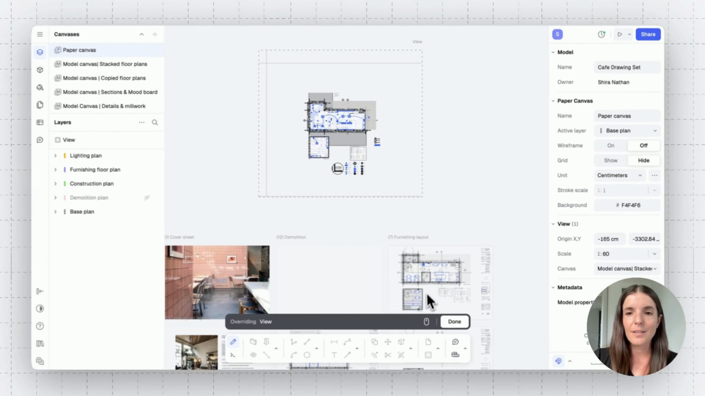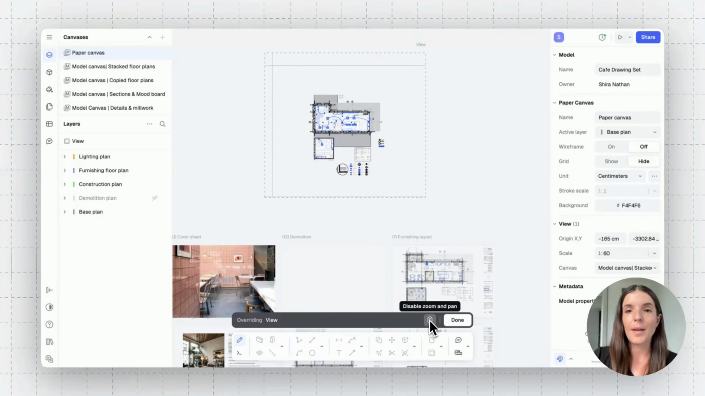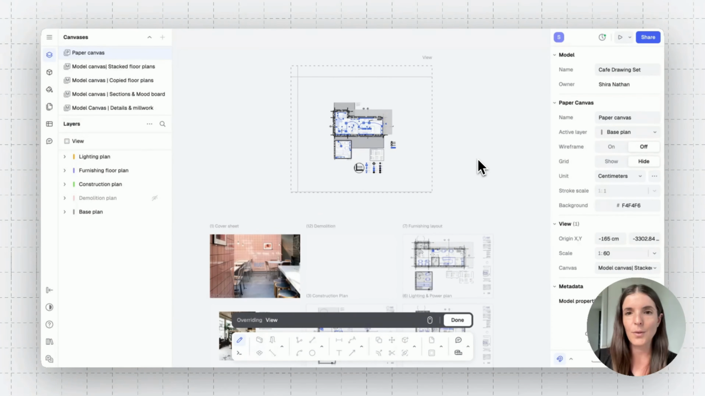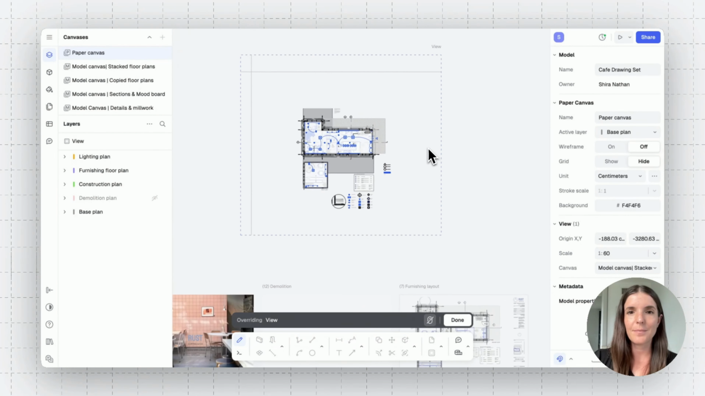Now that I've set its scale, I recommend to disable the zoom and pan. The idea is that when you zoom and pan outside of the view, you can scroll across your model. But if you zoom and pan while you're hovering over it, it's going to change its settings. So set its settings to the ones you want and then lock it. All right, now you can zoom and pan freely.